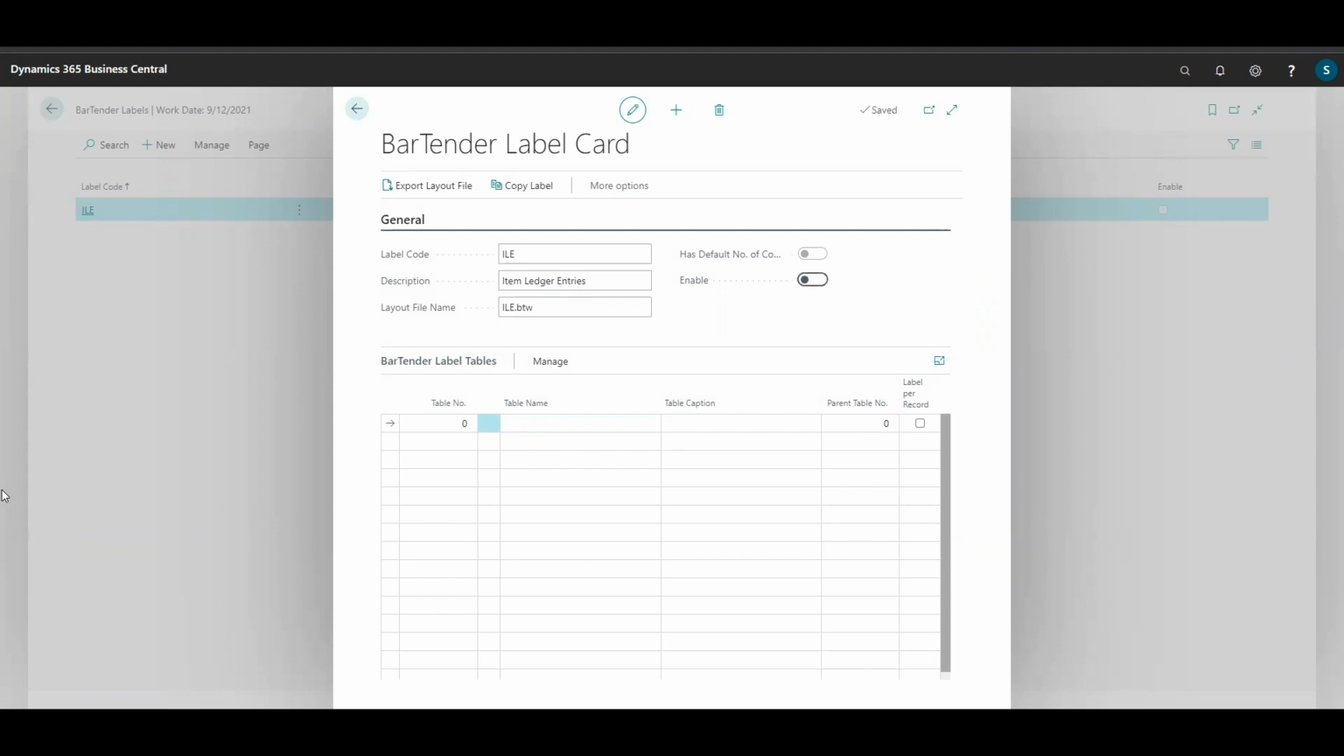Has Default Number of Copies: this field is going to be toggled on or off depending on if you have the Set Value as Default Number of Labels option enabled for a field selected in the BarTender Label Table section. We'll review this option when we select our fields, but for now, notice it's toggled off. And same thing for Enabled, it's toggled off. When we're all set with this label, we'll be toggling it on to enable it.